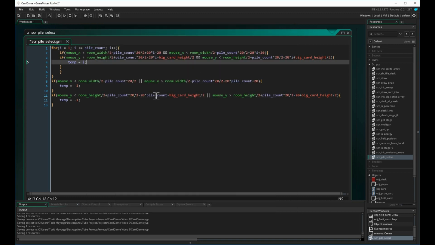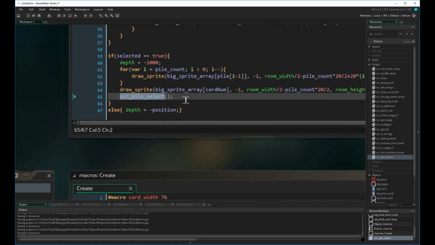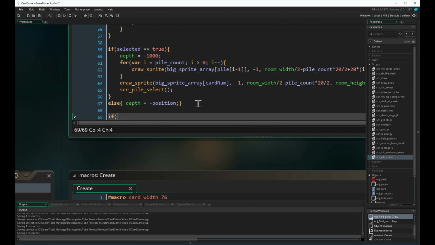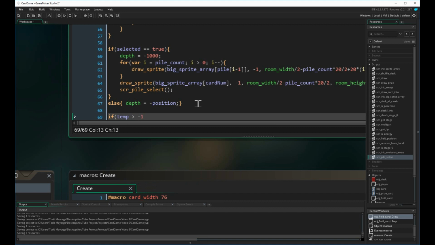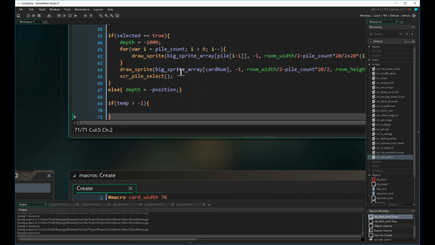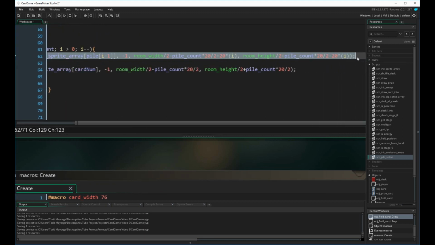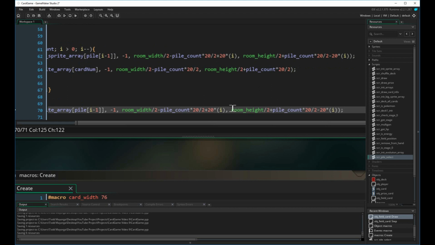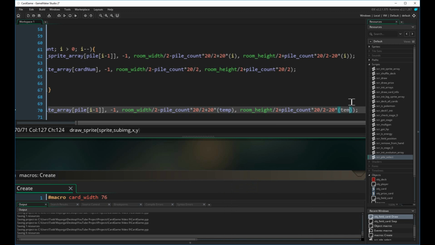So now that we have that card selected, let's draw the card. And the way we're going to do that is if temp is greater than -1, which means we have selected a card, we are going to draw the sprite at its position. We have already drawn it, except it's going to now be above all of the other cards. Now, all we have to do is change the I value to temp.